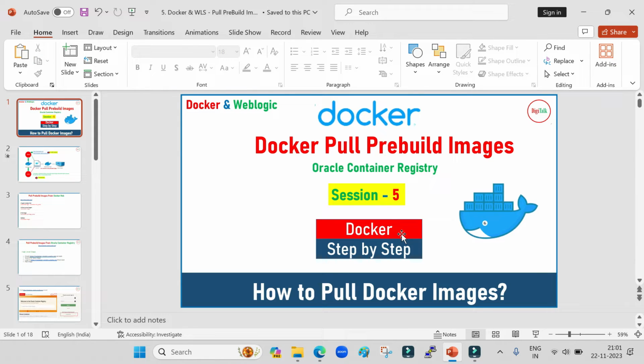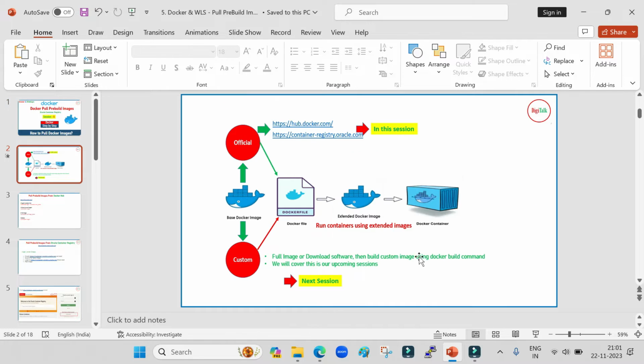In this session, we will learn how we can pull the pre-built images from the different registries. So this is a screenshot of one of the slides from the previous session where we have discussed the official and custom images, right? And then the process of pulling the images from the official registries. Now in this video, we will see the execution of that, how we can pull the pre-built images from the Docker Hub. Along with that, we will see how we can download it from the Oracle official registry as well.